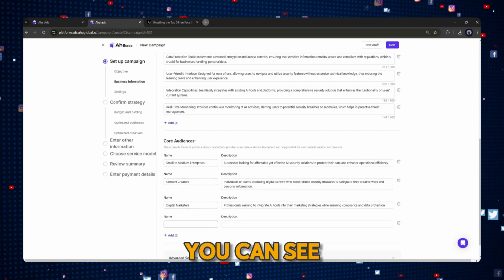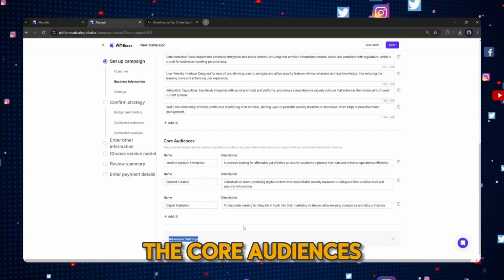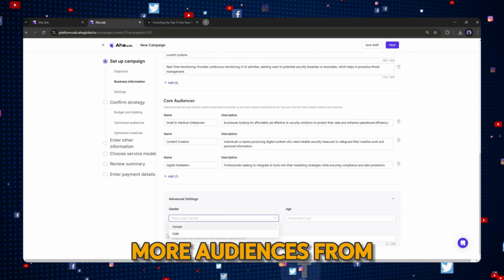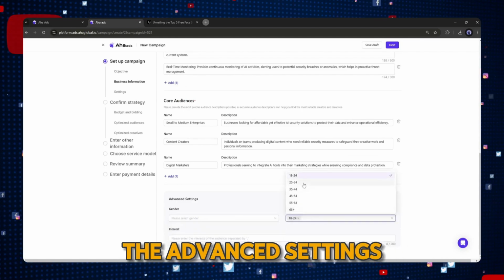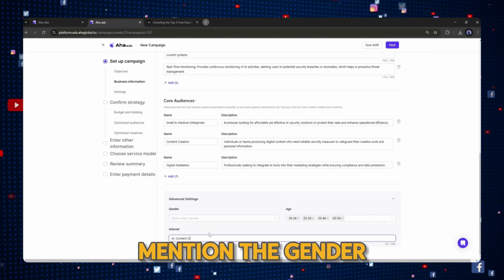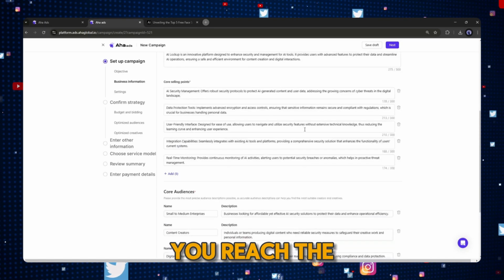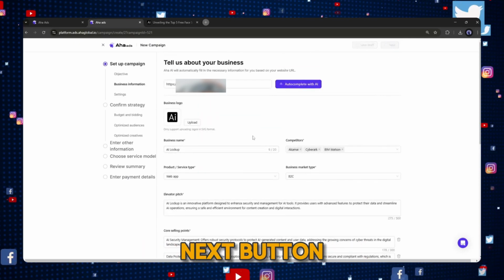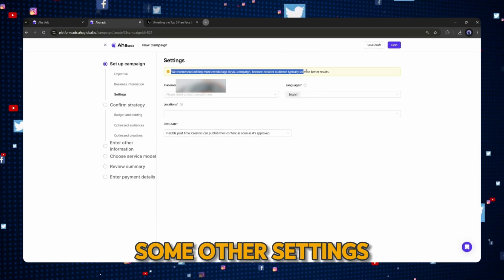You can see, AI detects the core audiences after analyzing the landing page. You can add more audiences from here. And in the end, you will find the advanced settings. Here you can mention the gender, age, and interest. It will help you reach the targeted audience once everything is set. Hit the next button.